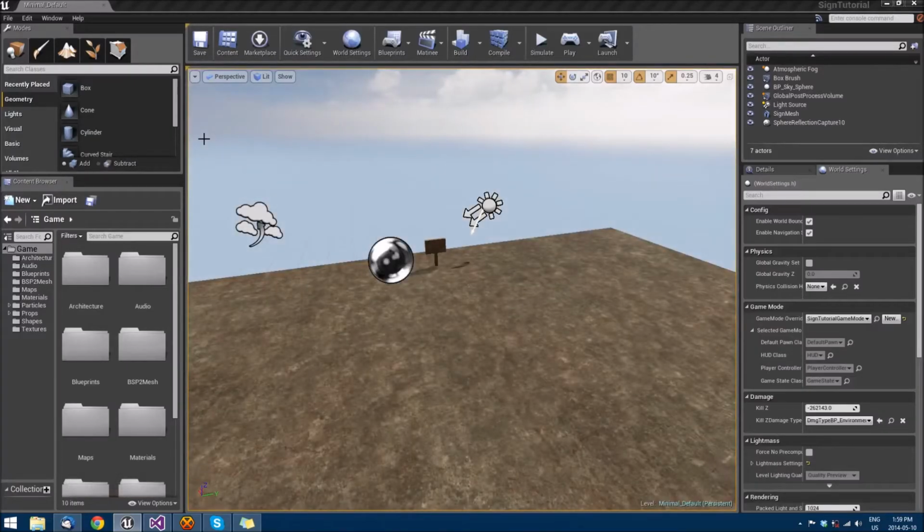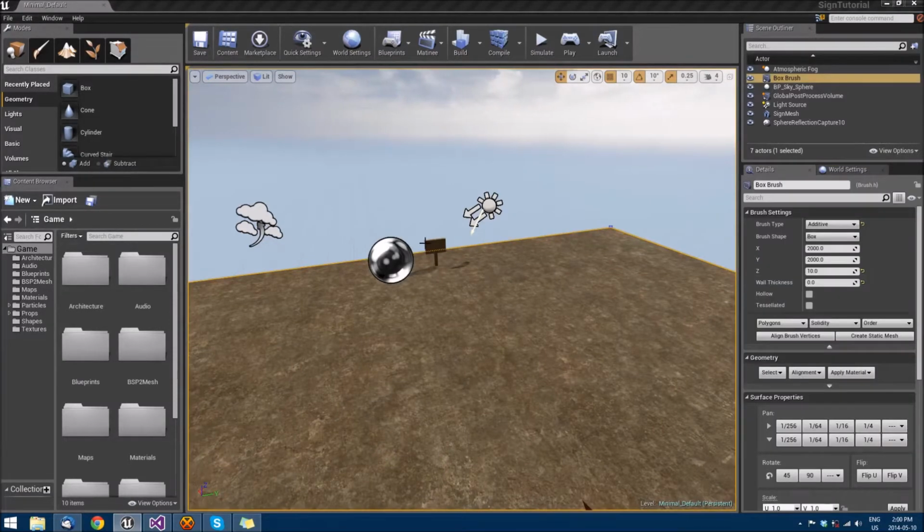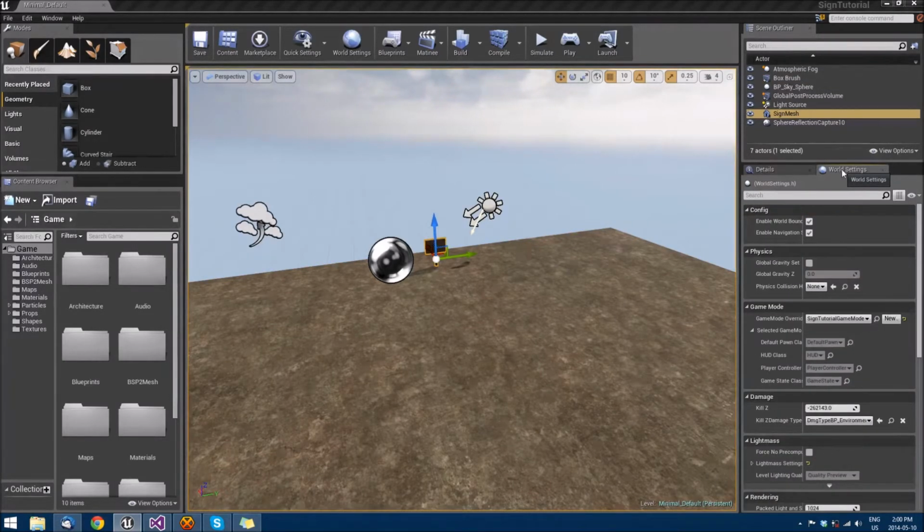And the next step that we're going to take, I've already done, because for some reason it was crashing when I would make a change, but it would still save the actual changes that I made. So what I did was I went to World Settings, which pops up next to the Details panel. So if you're seeing the Details panel of, say, the box brush that we used as ground or the sign mesh, just go to World Settings, and in the Game Mode category, which is the third from the top, set the Game Mode override to Sign Tutorial Game Mode, and then save that out.